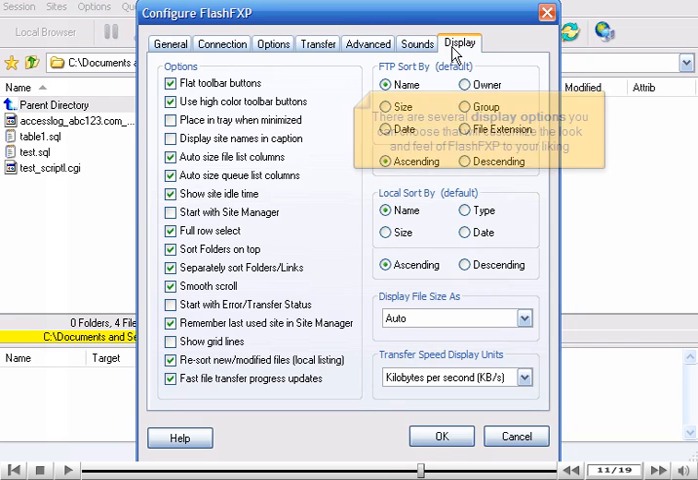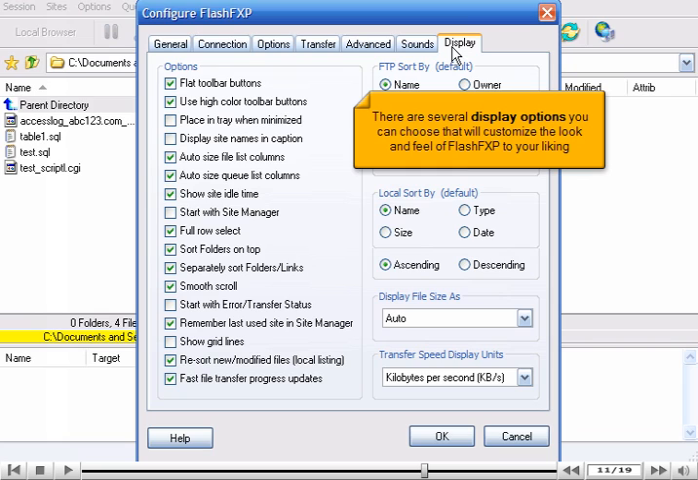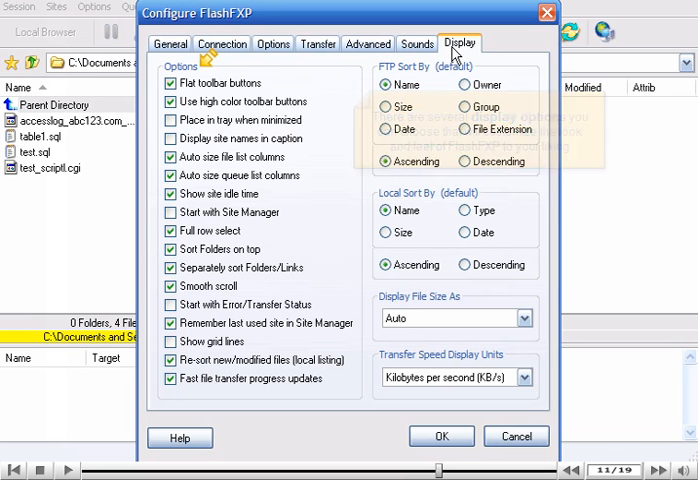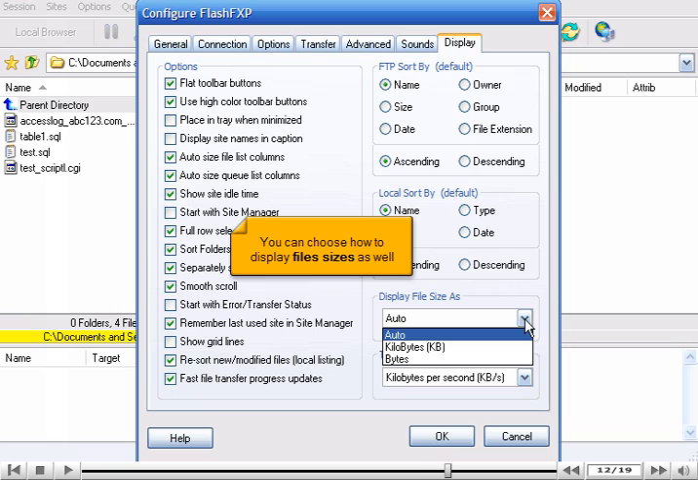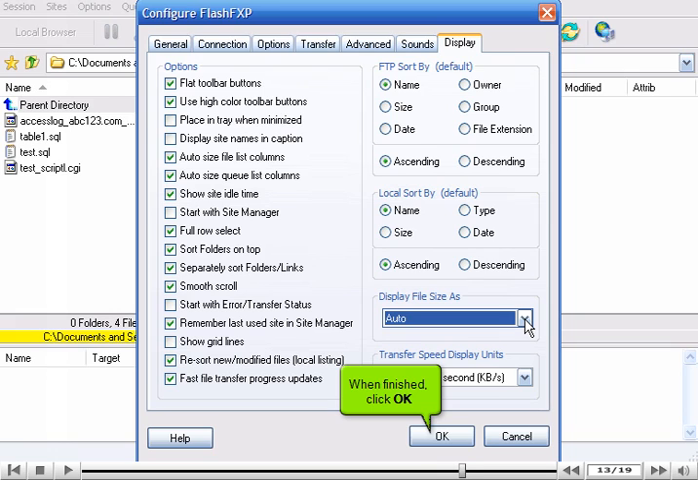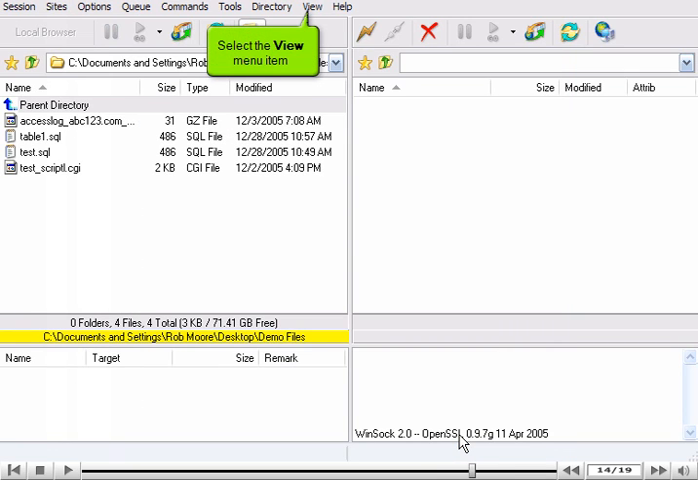Select the Display tab. There are several display options you can choose that will customize the look and feel of FlashFXP to your liking. Click here. You can choose how to display file sizes as well. When finished, click OK.